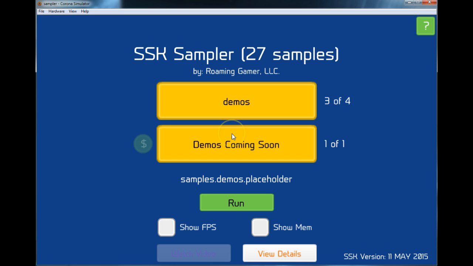The next 2 categories are more interesting. Demos are basically game ideas, game code, modules, just all kinds of different products which I will be releasing. Some of these will be free. Currently, I don't have any of the free ones listed here because I'm working out some details on the videos. But this will grow over time. And as I said, you'll be able to download the APK for Android, or you'll be able to go to the iTunes Store and get the latest version of the sampler. And in there, you should see a number of samples in the demos category.